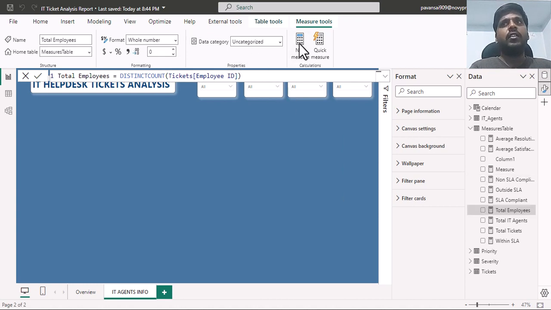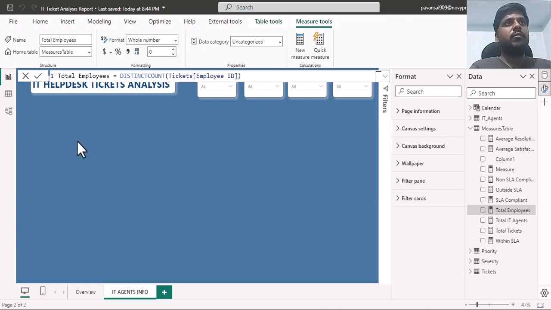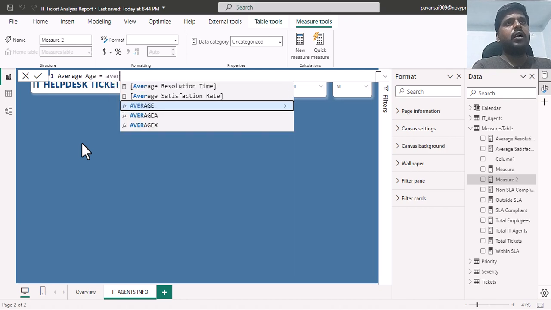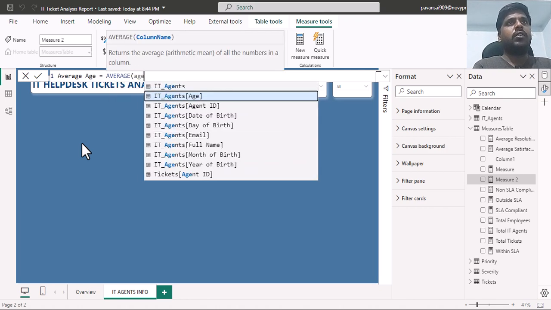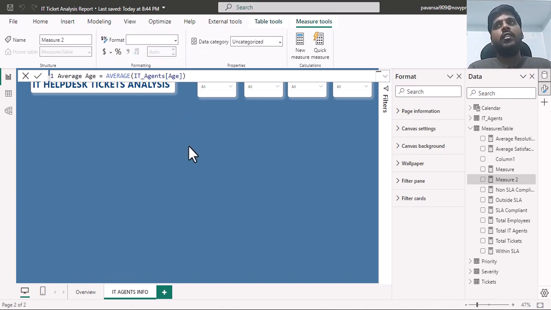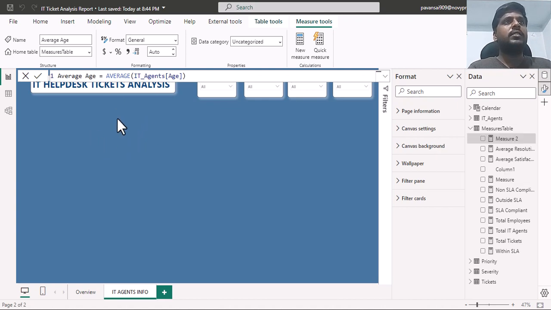Let us click on another measure and let us create the average age of the employees, or you could say average age of the IT agents. I'll write average age equal to average age column of IT agents, close the parenthesis and hit enter. So we have made these three measures where we have average age, employee count as well as the IT agents count. I'll go to home tab.